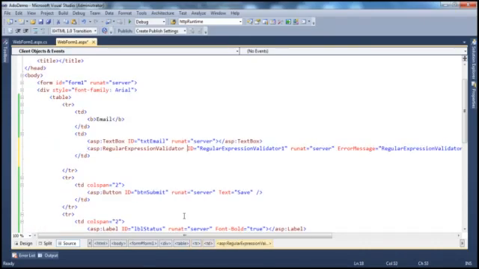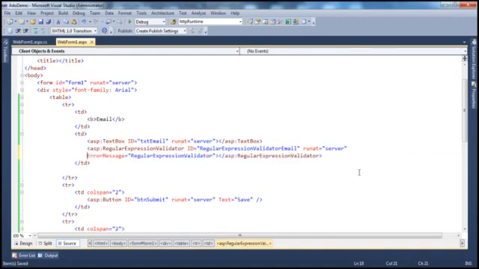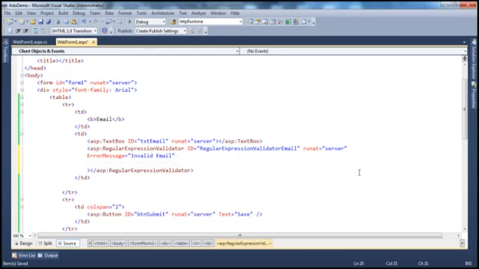So let's give this regular expression validator a meaningful name. Since it's matching email, I'm going to call this RegularExpressionValidatorEmail. runat equal to server. Error message, let's give it a meaningful error message. Let's call this Invalid email in case the pattern doesn't match. Then we also need to specify the ControlToValidate property. So we are validating the txtEmail text box, so that's the control to validate.